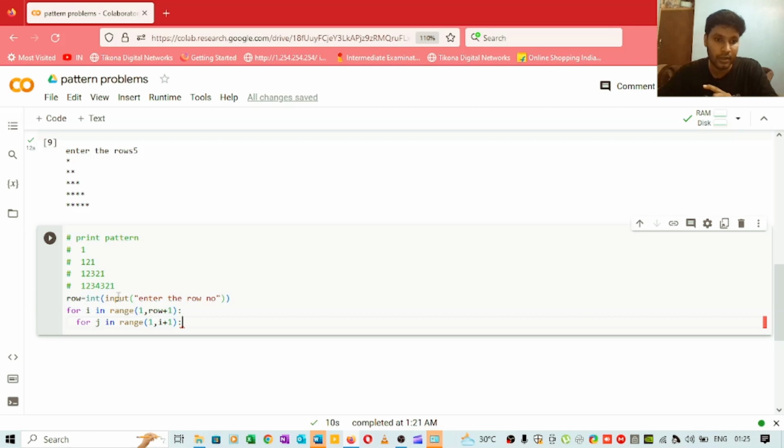But in the previous problem we printed stars, the number of stars. Here we want to print numbers. Since these numbers are j, we can print j directly here. For j in the range of this, if you print j directly, then when the i value is 1 comma 2, we will get this one. In the next iteration, 1 comma 2 plus 1, that is 3, 1 comma 3, that is 1 and 2.